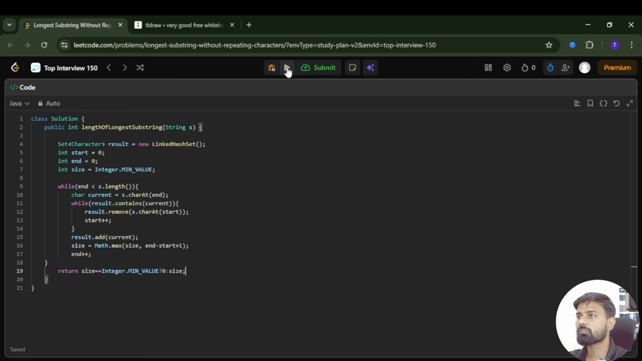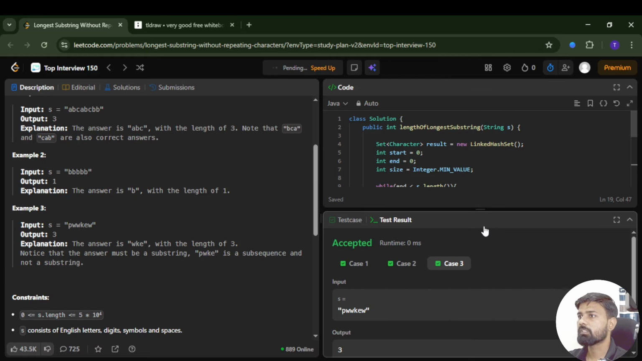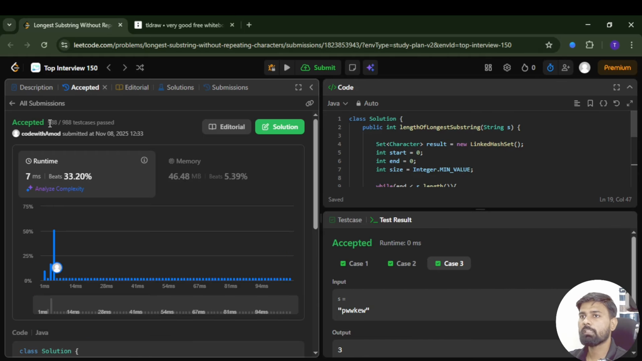Let me execute this code and we'll see whether it's working properly or not. Okay, so all the 3 test cases passed successfully. Let me submit this solution. So all 988 test cases passed successfully. So this is the approach we have to follow in order to solve this problem statement.